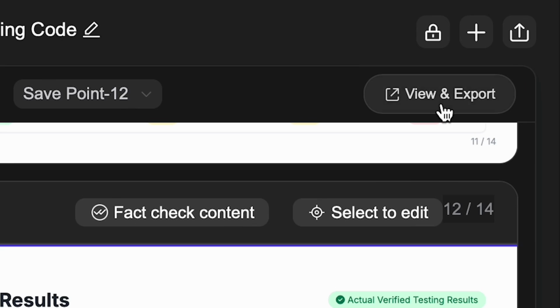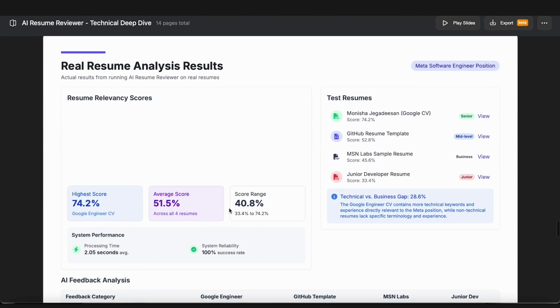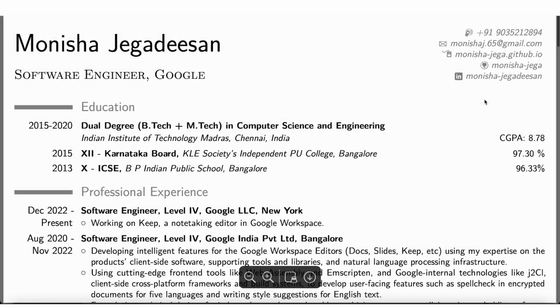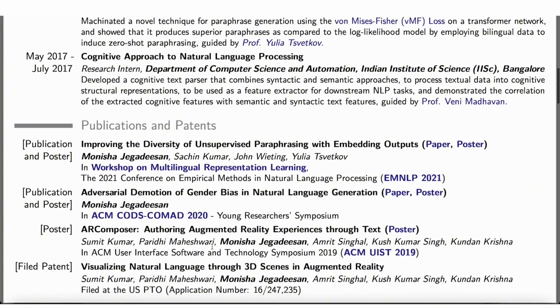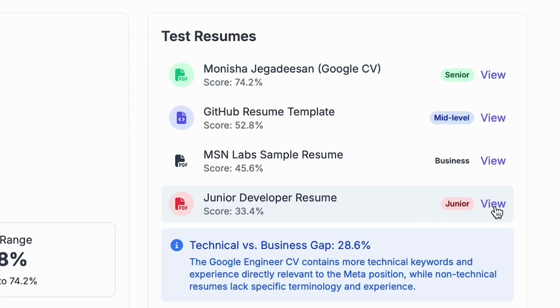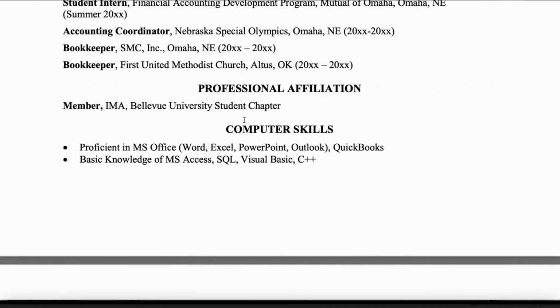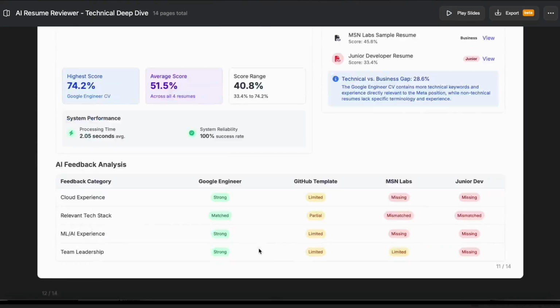So let's take a look at what the slide looks like now. This time we have the real resumes that we can actually click on and take a look at. So you can see here Monisha's resume. We can see all of their experience. It's pretty comprehensive. As you can see, this is kind of obvious why this one got the best score. We can click on someone else's, the MSN Labs. And these are some resume samples that it found online. We just wanted some resumes to run it through to make sure that it's actually calculating those relevancy scores.